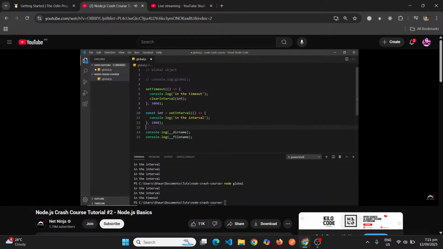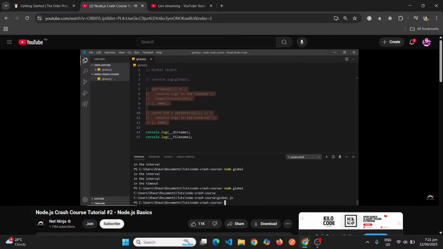And what these two things do for us is, first of all, this one, dirname, gets us the absolute path of the current folder that this file is in, and this one gets us the absolute path of the folder with the file name added on as well. So if I save this and try to run node global again, in fact, let me comment these things out first. Save it and run it, node global, and we see this is the first one, a full absolute path of the directory that we're currently in, and then this is the second one, which is the same but with the file name added on as well.